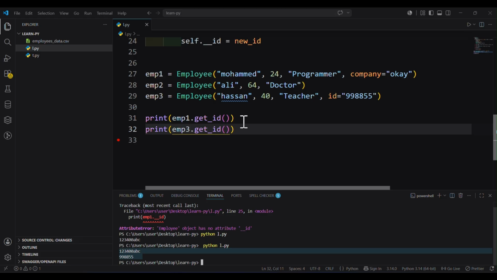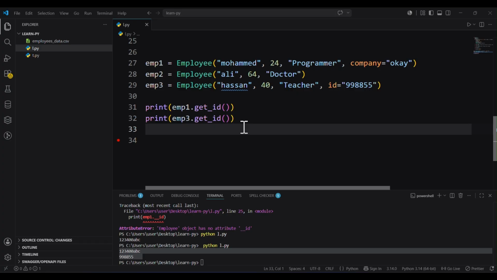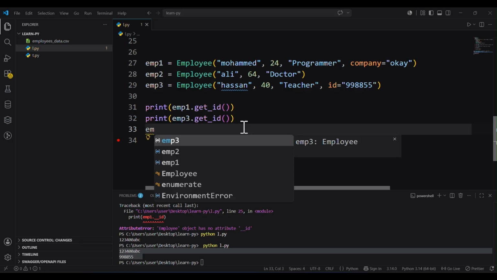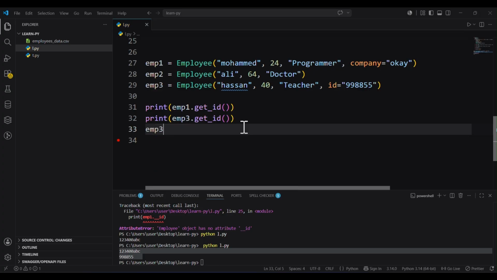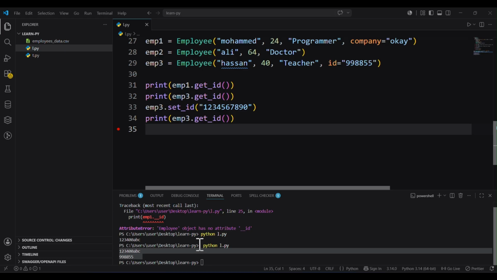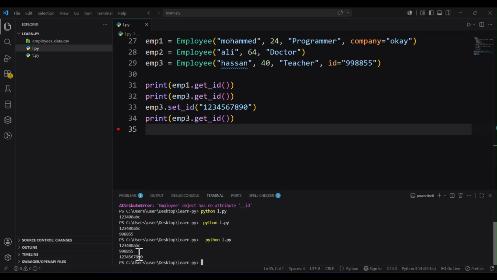Okay, put this ID. So now I will change the ID of employee 3. I say employee 3.set_ID and put the new value. The new value is 1 2 3 4 5 6 7 8 9 0, and I will print it again, get ID again, and print the old value and the new value, and then I will say goodbye.